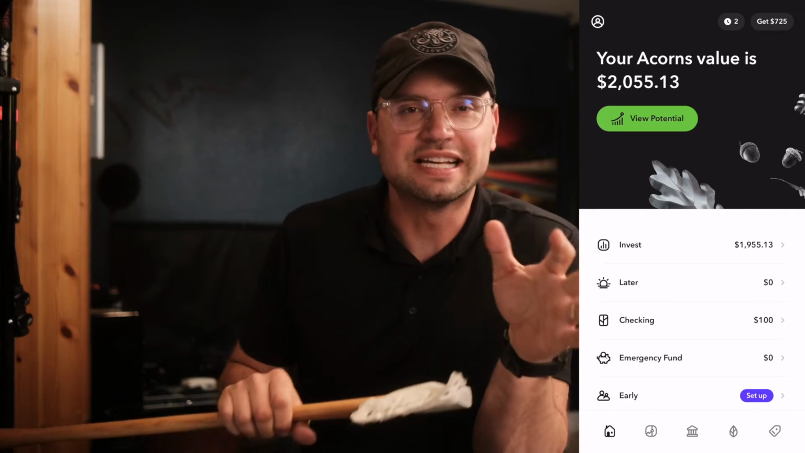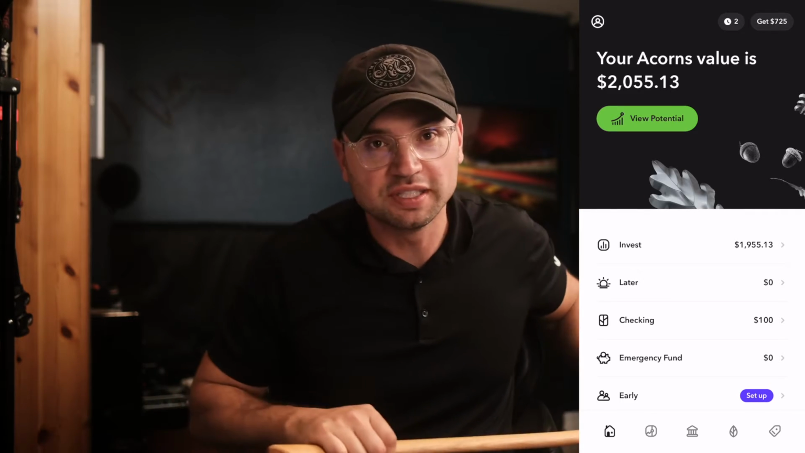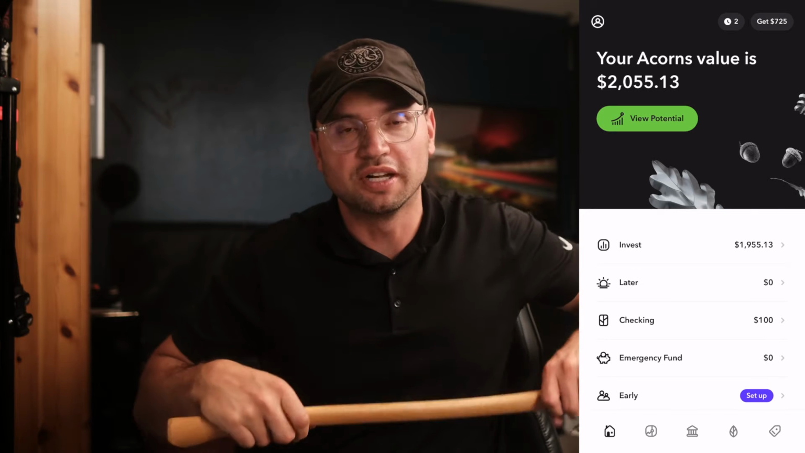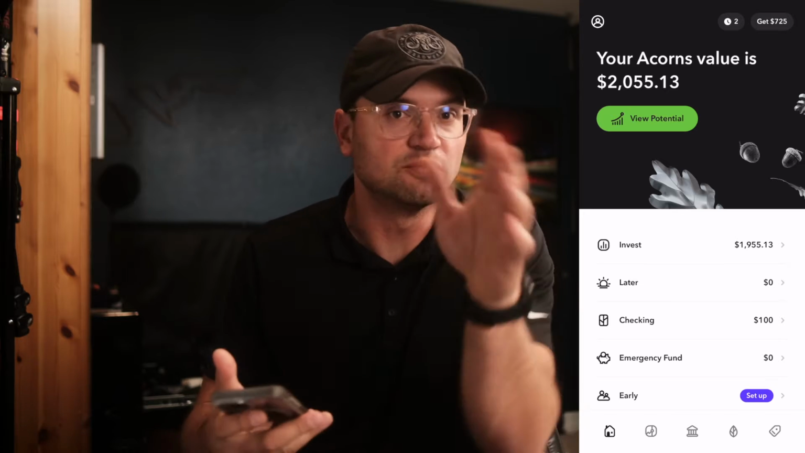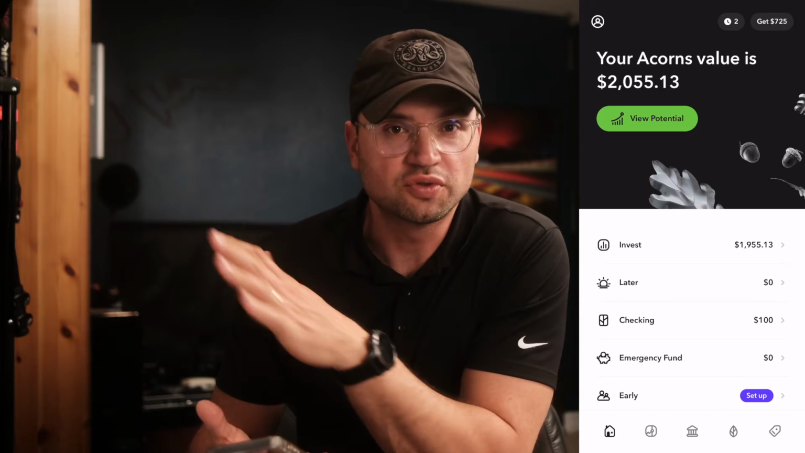Today, I'm going to walk you through exactly step-by-step how to take your money out of Acorns. First, I'll show you how to do it on your phone through the Acorns app, and then I'll show you how to withdraw from your desktop computer if that's more your speed. Follow along if you're ready to withdraw money right now.